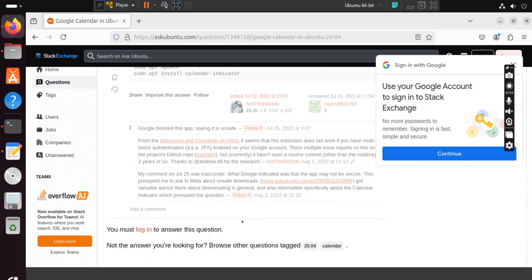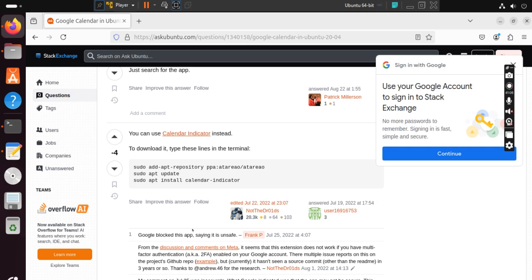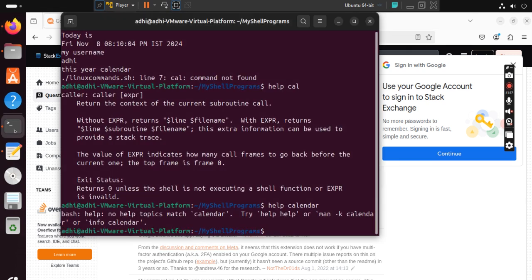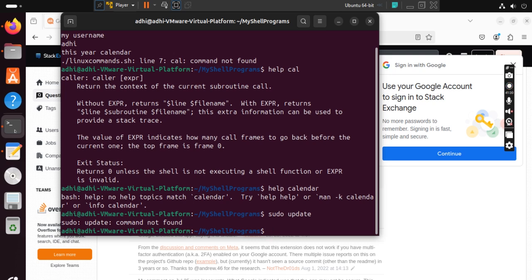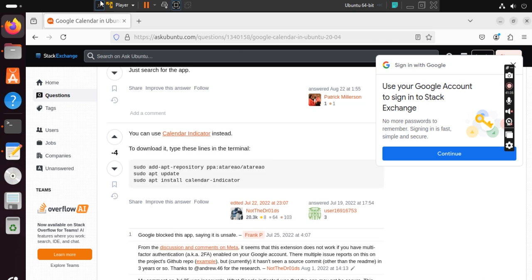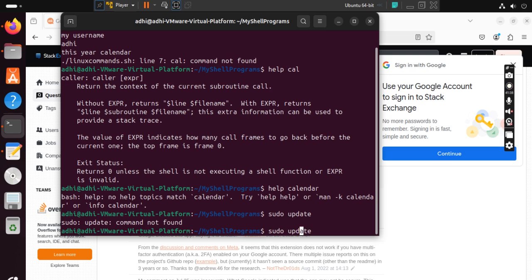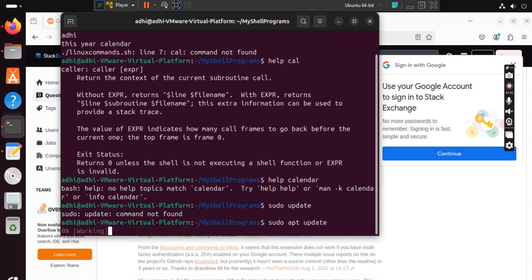No. The installations and other things are not required. I think we need to update and we need to do that. So calendar is not working here. Let us say sudo apt update.